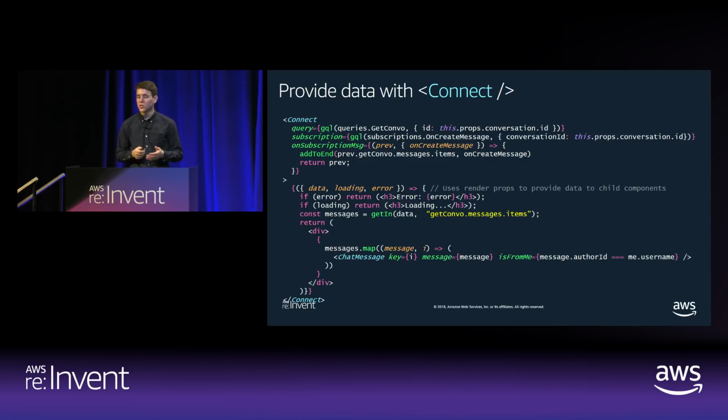But basically what this is doing is it's allowing us to provide a query. That query is going to be basically the base query that says, give me all of the records that I'm going to need to render this view. You can also provide a subscription query.